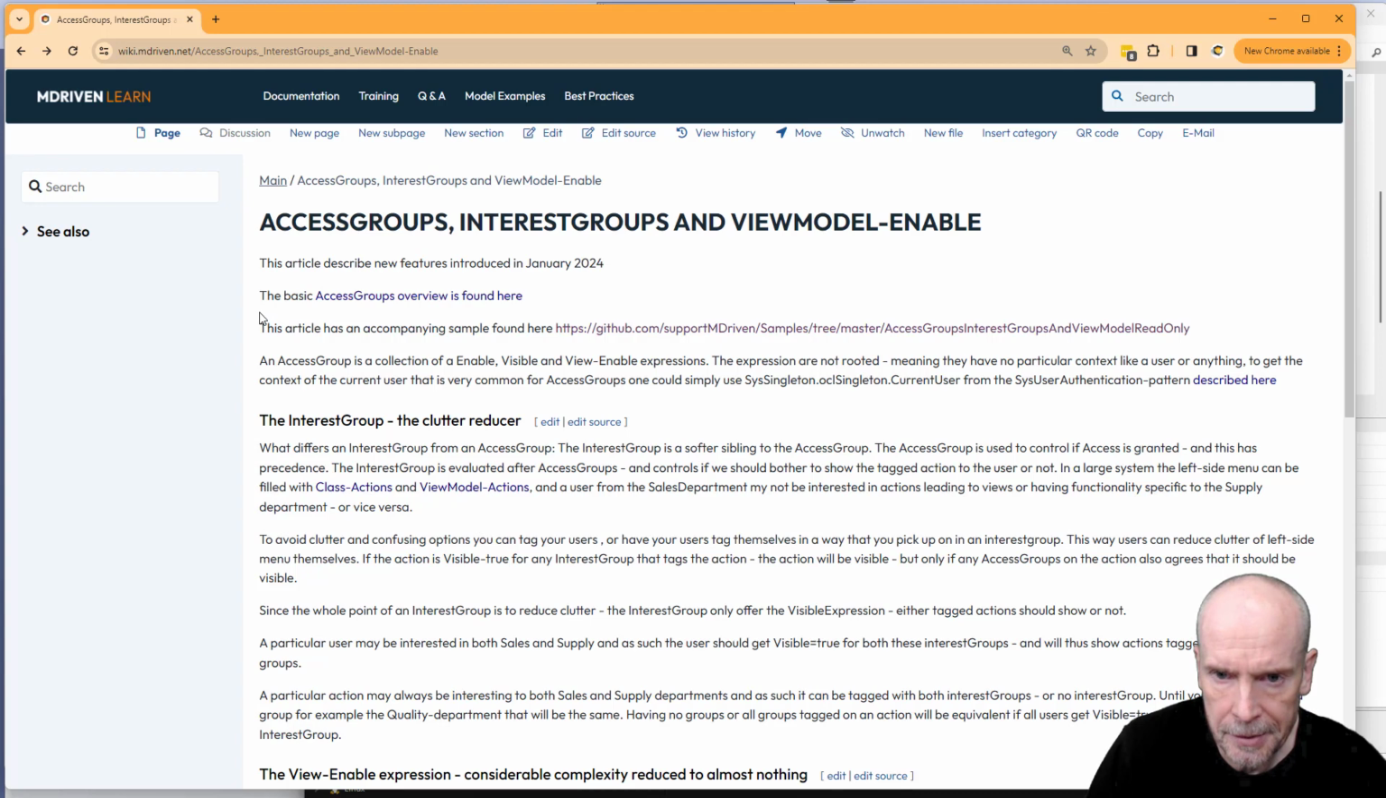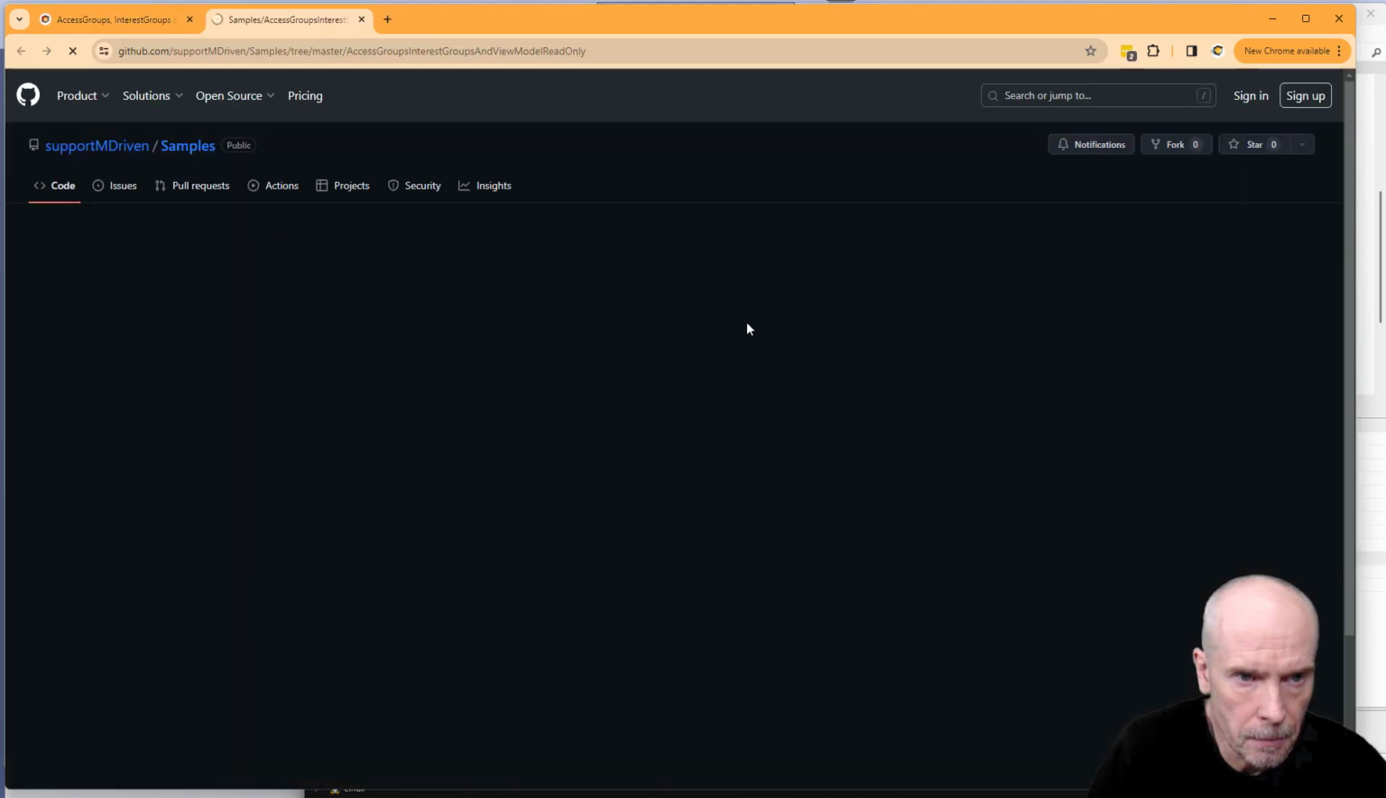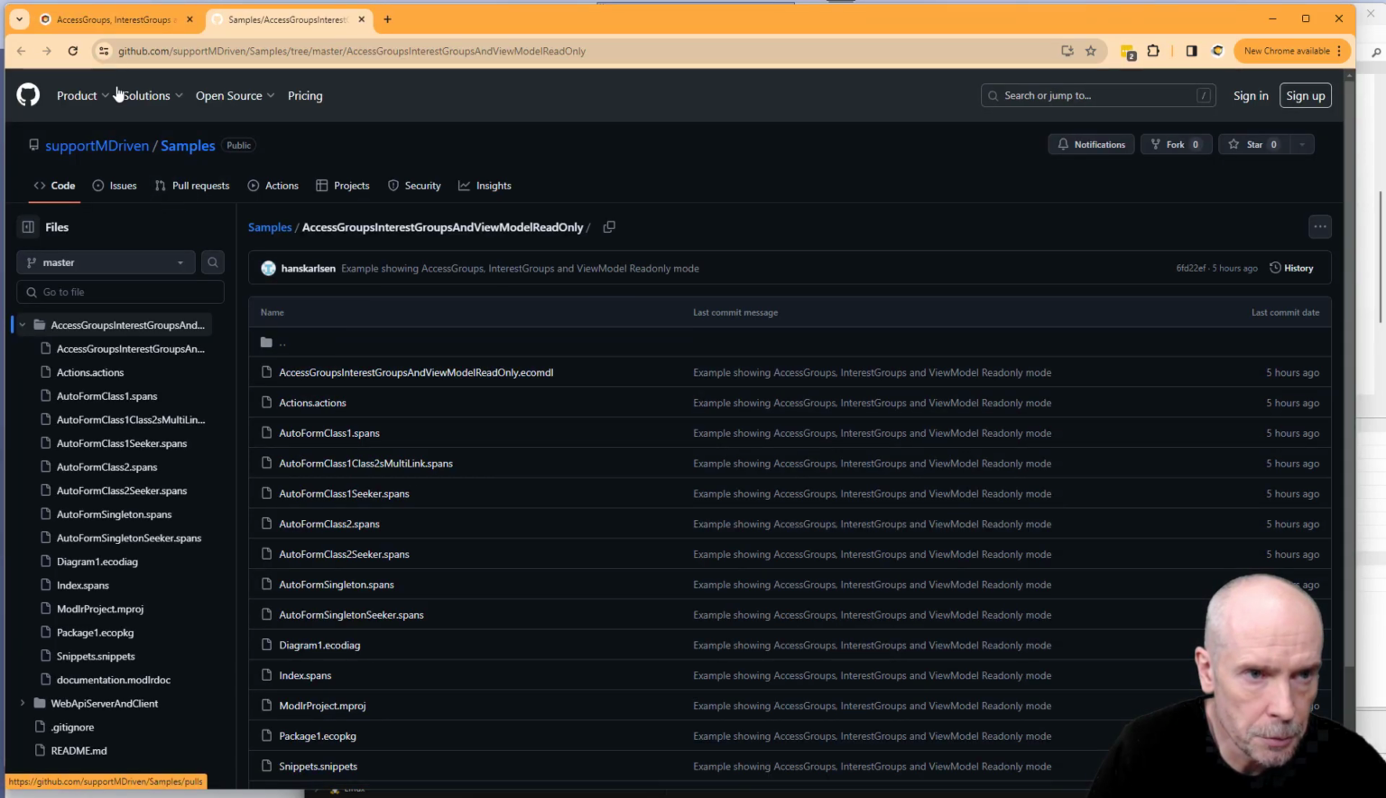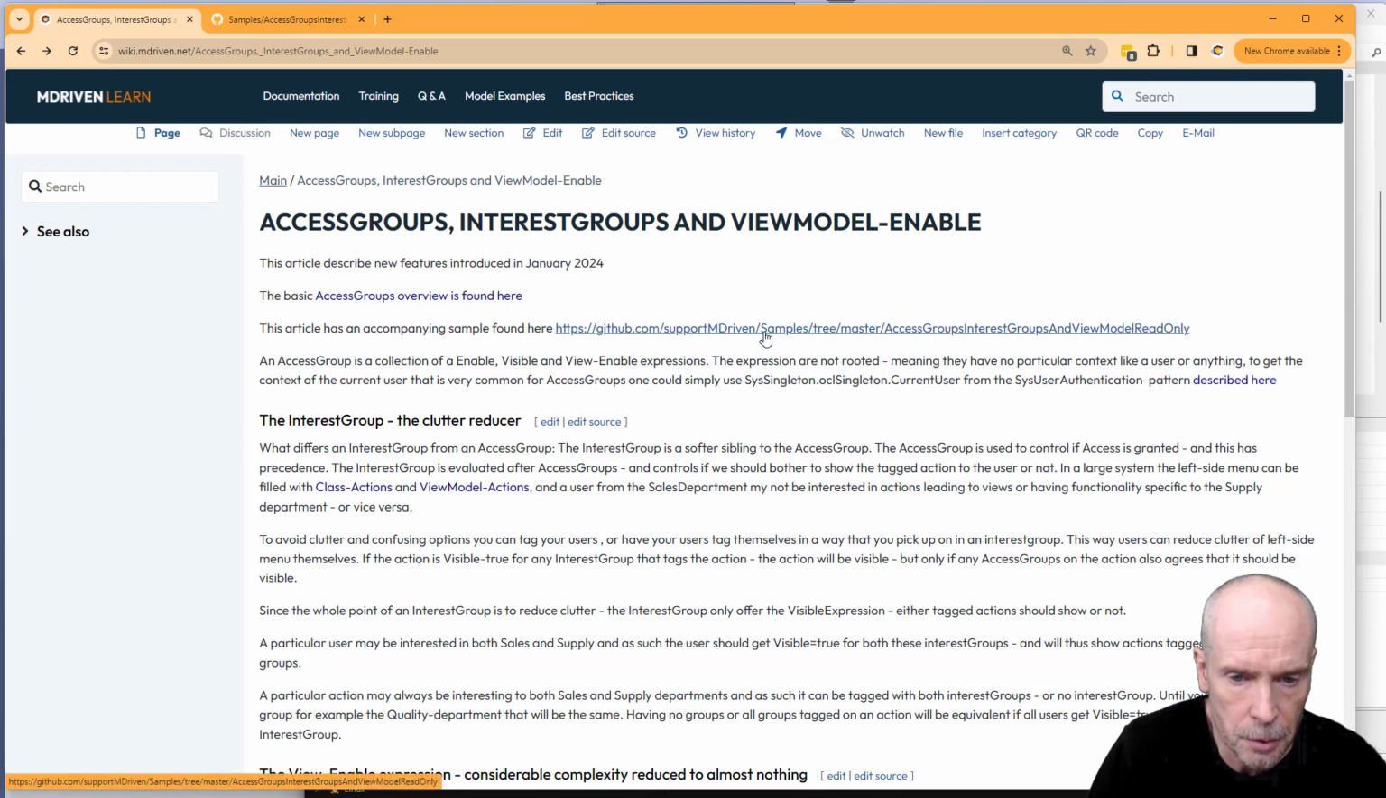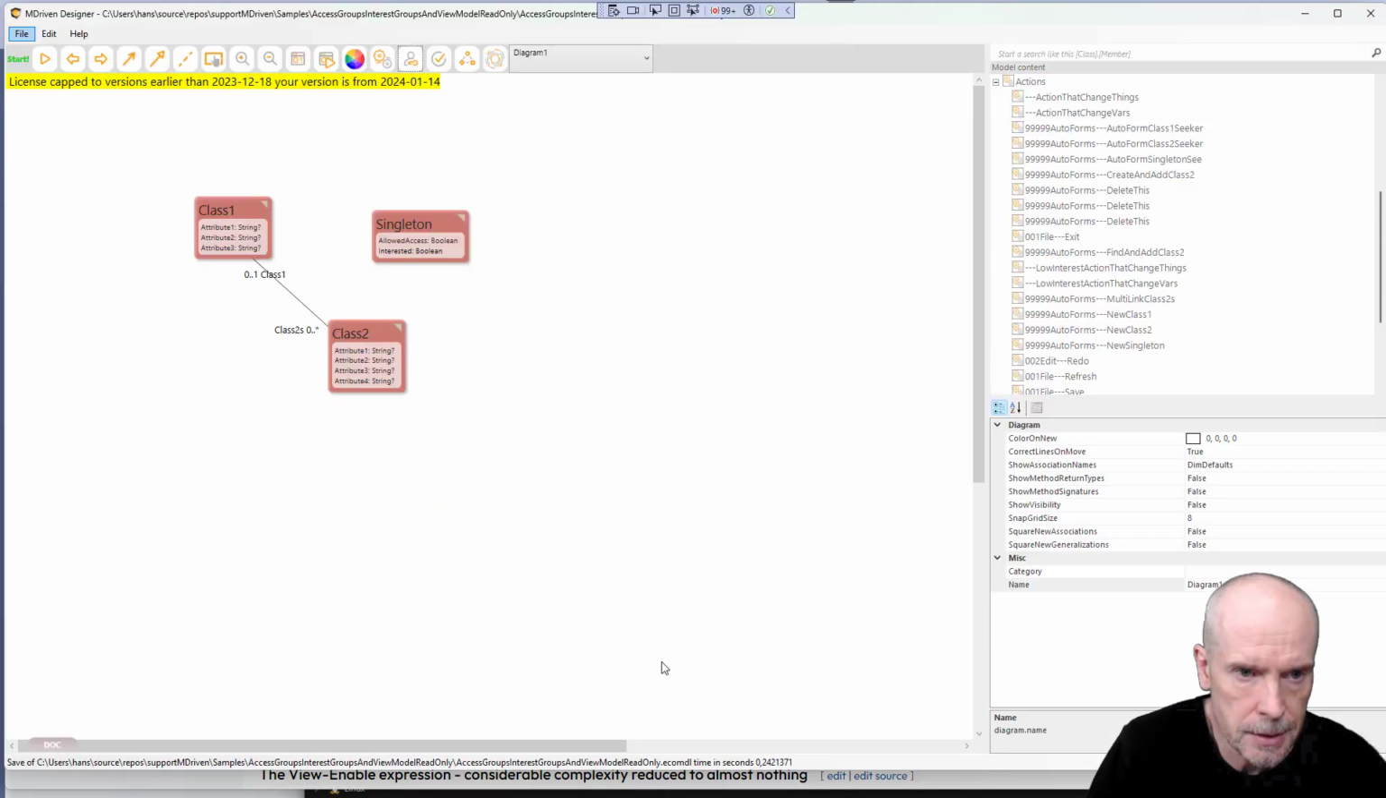So I've prepared an example for this, and this example is also available on GitHub on the Support MDriven site. It's over here, so you can just download that if that would be of interest to you to follow along. But basically I'm going to show how this would work with this simple model. Just two classes, class 1 and 2, and some attributes on those. And from there I just pressed auto forms to have something to show.